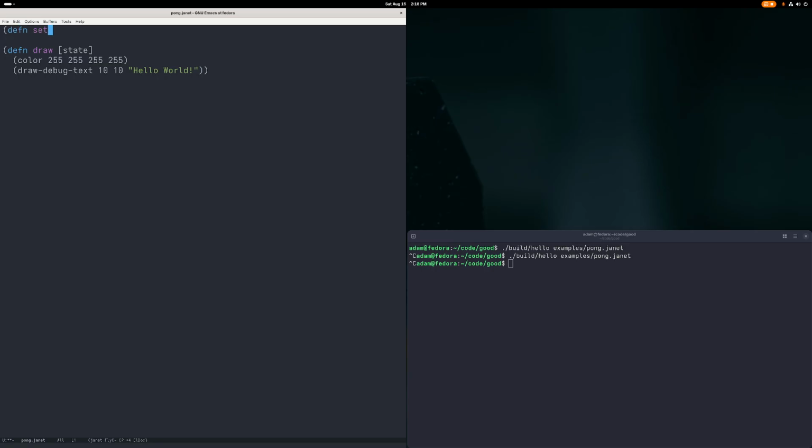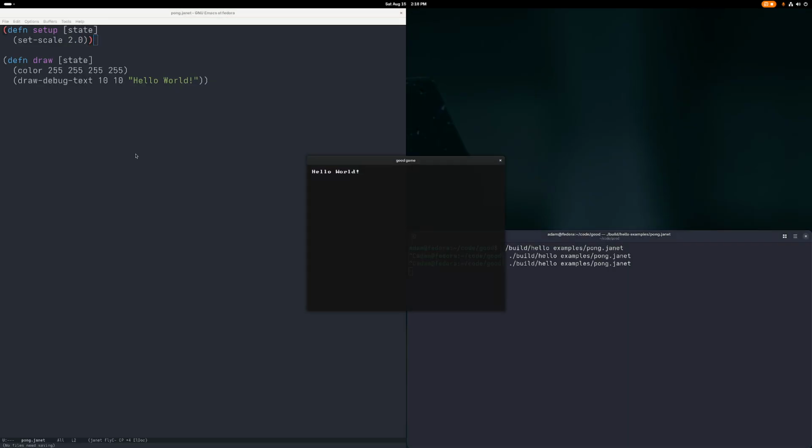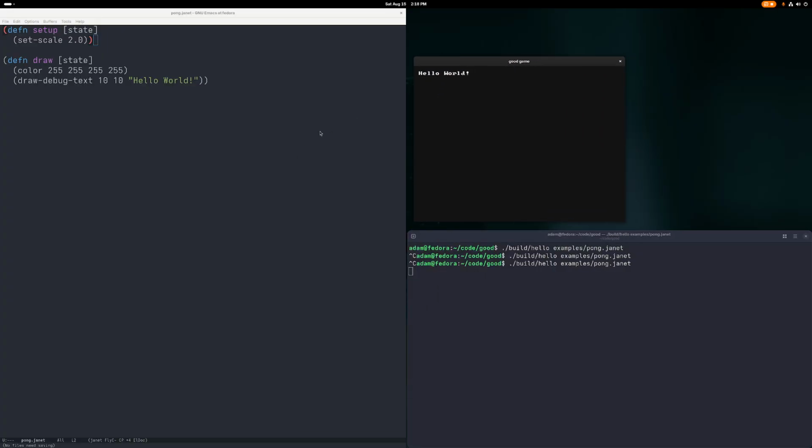So we could use the setup callback. This gets called once at application boot, to set the scale to 2.0. There we go. That's a lot better, a lot more legible. And now we have this.